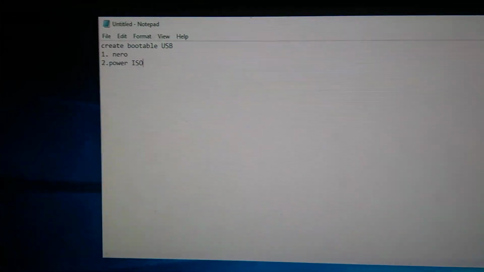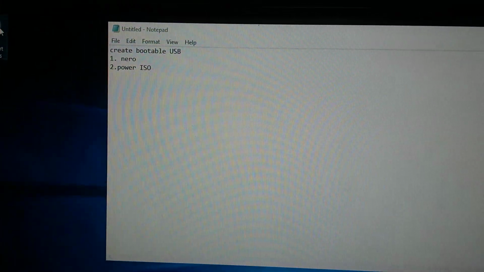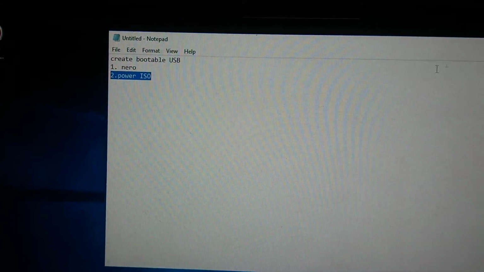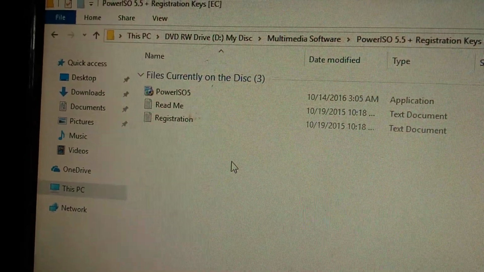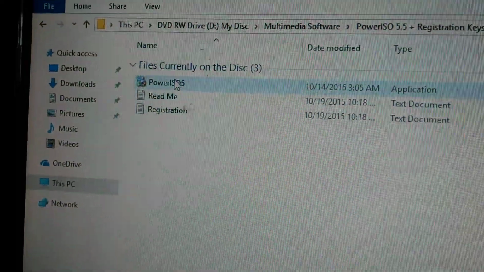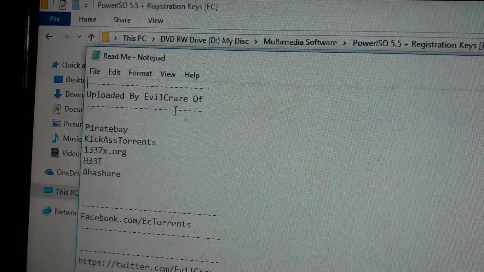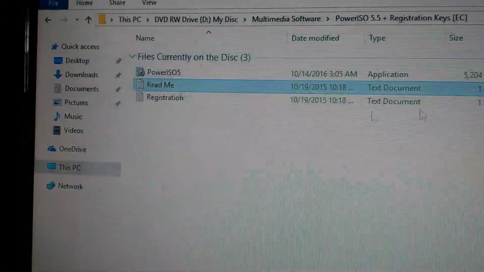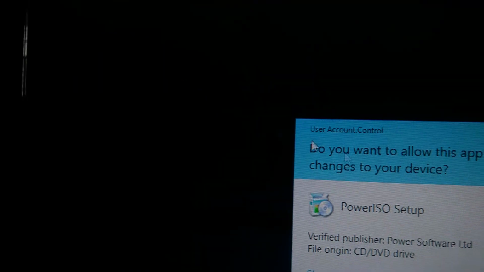So your requirement for number 1 is Nero, number 2 is PowerISO. So now we're going to install PowerISO. Run. We're going to read me here. Okay. So these are the things. So here, run. Then click on yes.